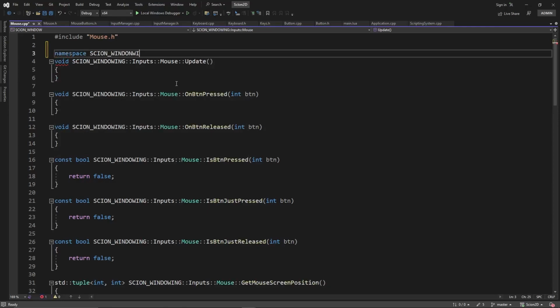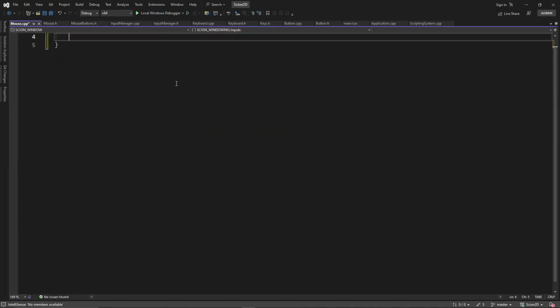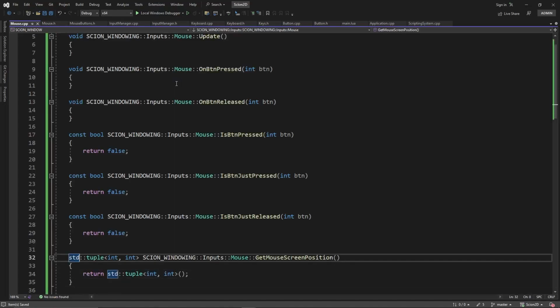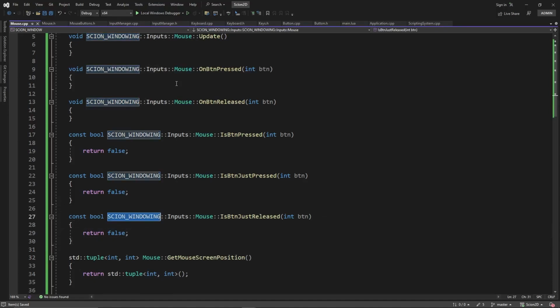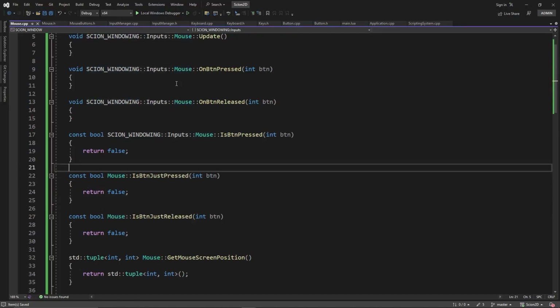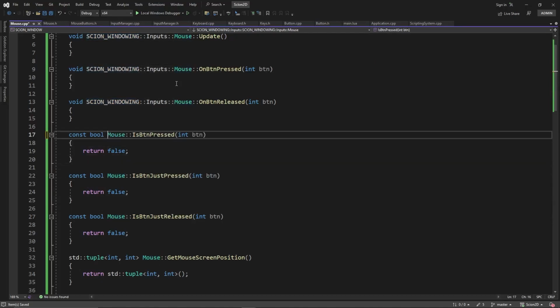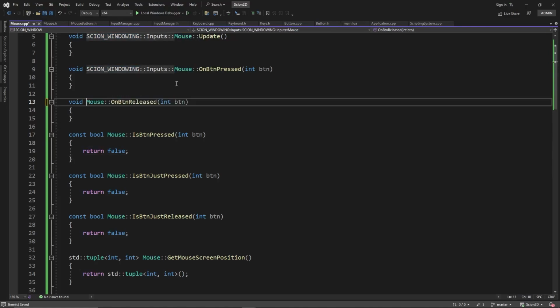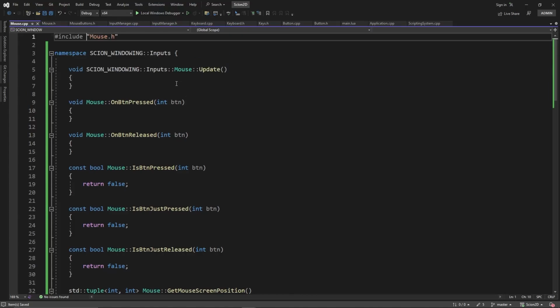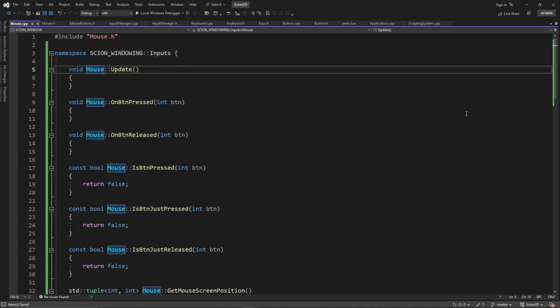Scion window wing. Inputs. Cool, grab all these, put them inside, and let's do some cleanup here. Get rid of all this extra fluff. Now again, if you know a faster way to do that, let me know. Whoops, all right, one more. All right, we're good.